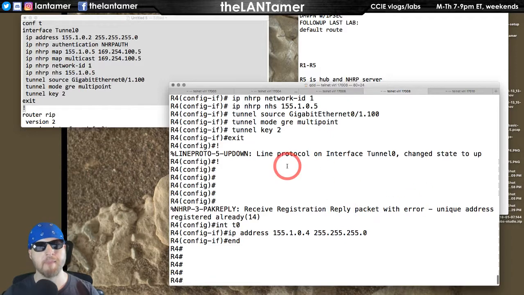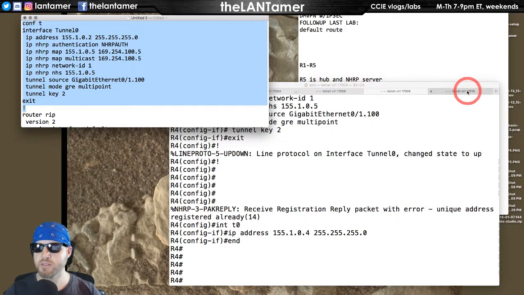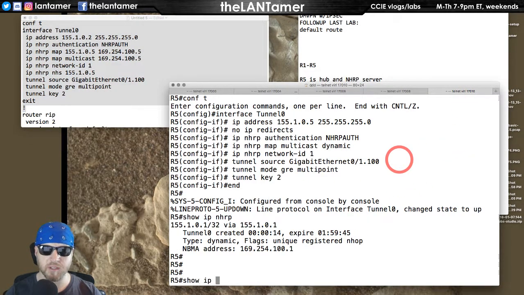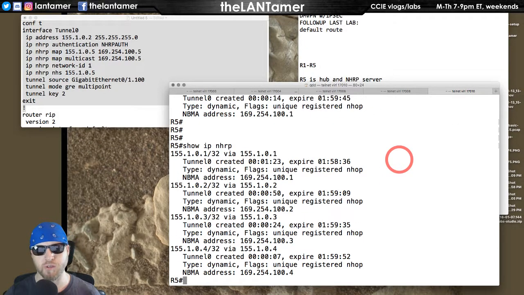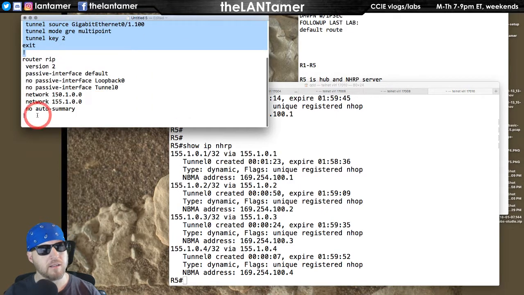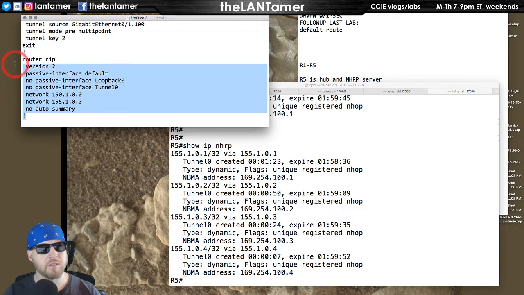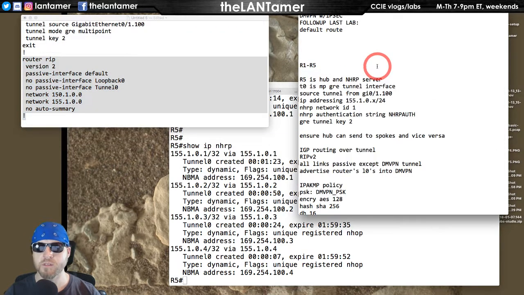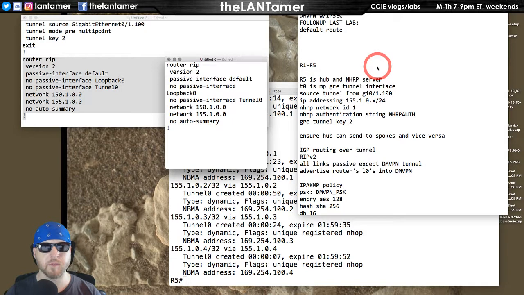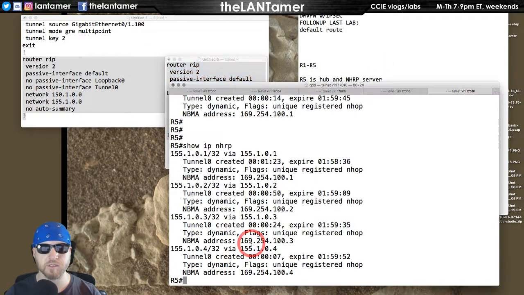Okay. Good. So now we should show IP NHRP. Beautiful. That's what we want. All right, now let's do our RIP routing. And this should be the case for all of them, except on router 5. We want to do default information originate. So let's just do router 5 and 1 first.